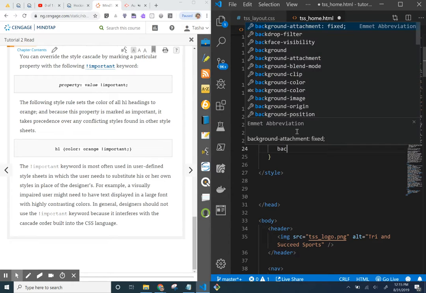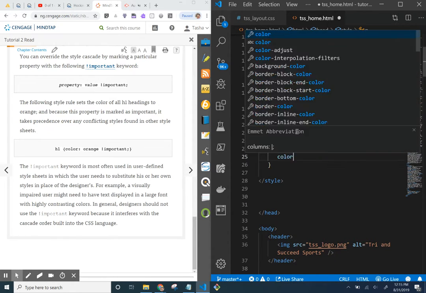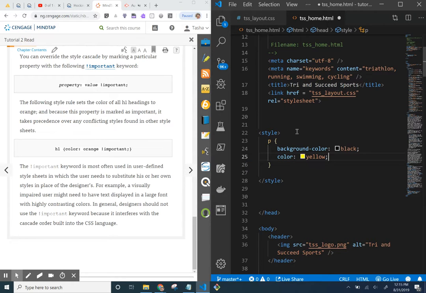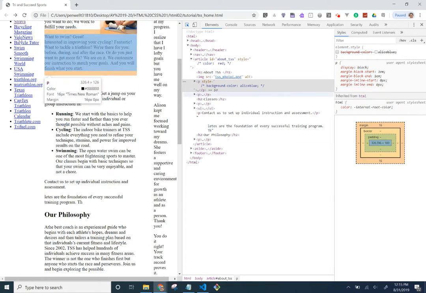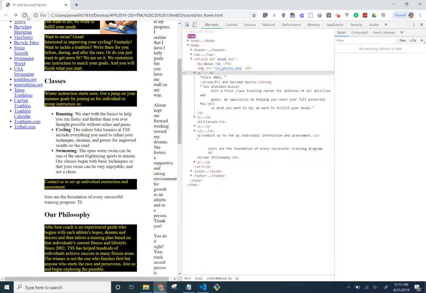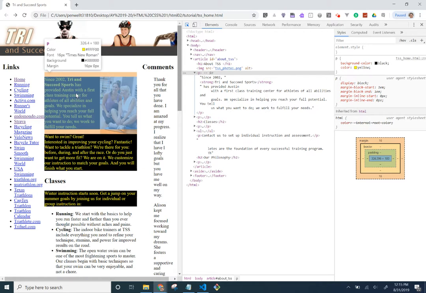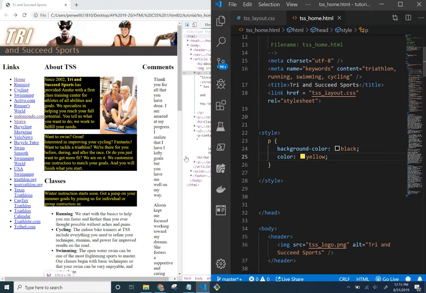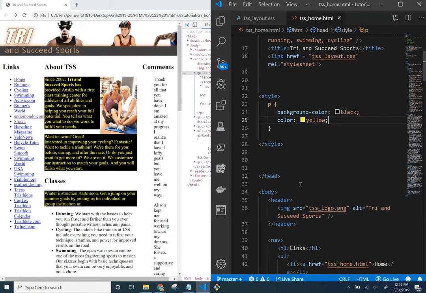So we say we want the background color to be black, color of the font to be yellow. Okay, so let's refresh our page. It should look like that then. Yep, everything that's a P tag is now background black and font of yellow. So that's what it looks like now.